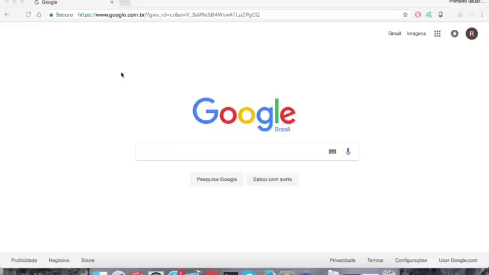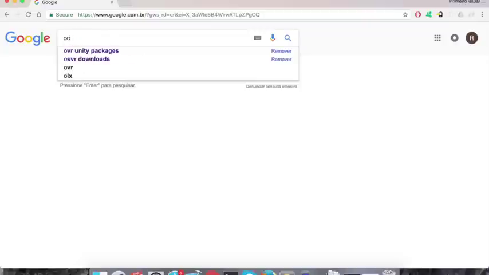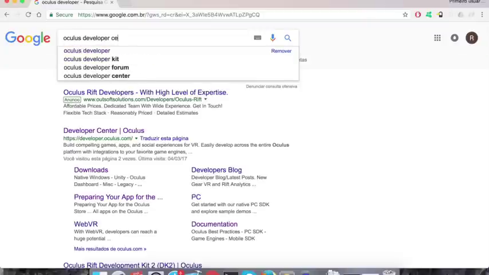Welcome to this new tutorial for the Gear VR. It actually also works with Oculus Rift, but the aim is to create an interactive menu for virtual reality for Oculus. So the first step is we need to go to the Oculus Developer Center.